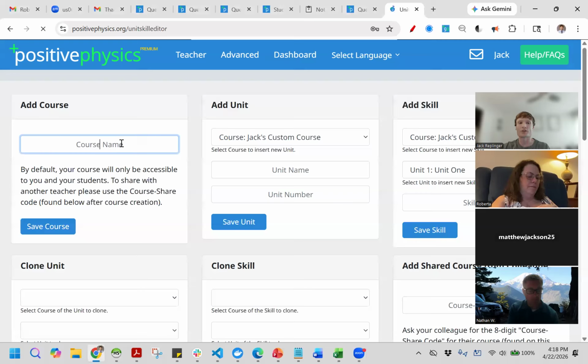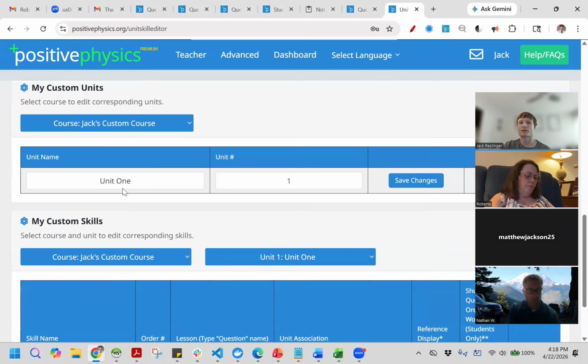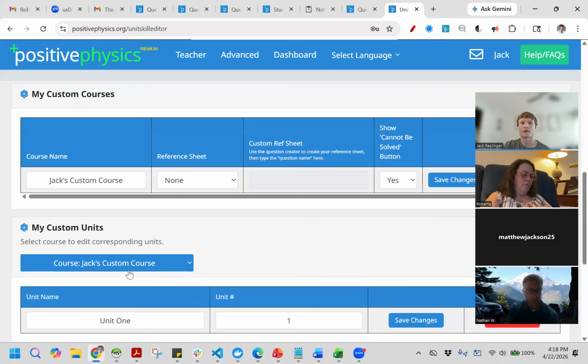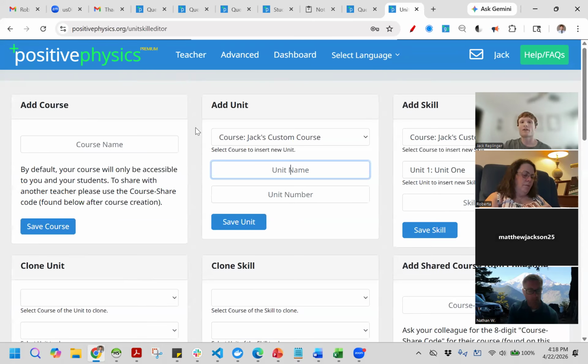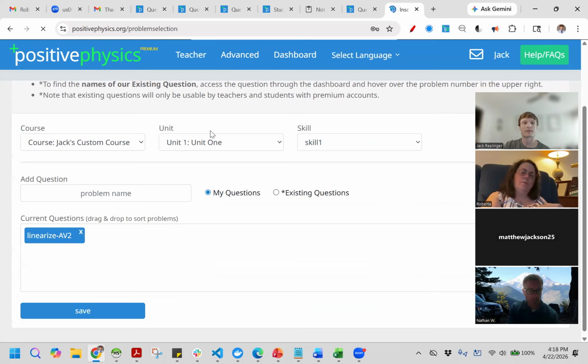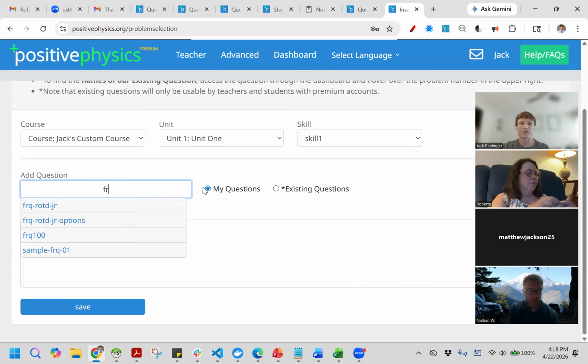Then you'll add a course right here. I could call it custom course. You'll add a unit and add a skill. I already did that, so you're going to see down here, I have Jack's custom course. I have unit one and I have skill one. All right. So then I have to insert my question. In Jack's custom course, in skill one, I'm going to search for FRQ.